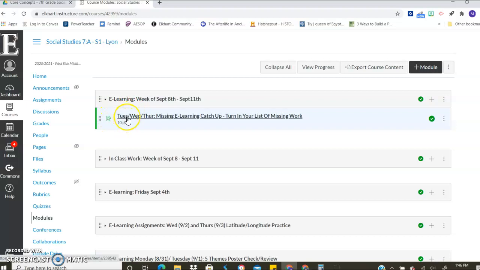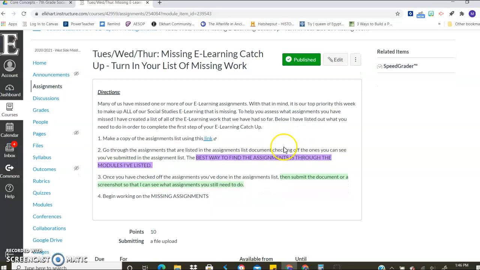Right now you notice there is just one e-learning assignment in here, and it says Tuesday, Wednesday, Thursday, missing e-learning catch up, turn in your list of missing work. If we click on that, because that's our first thing this week, it will bring up our directions. Our directions say many of us have missed one or more of our e-learning assignments. With that in mind, it is our top priority this week to make up all of our social studies e-learning that is missing. To help you assess what assignments you have missed, I have created a list of all of the e-learning work that we have had so far.